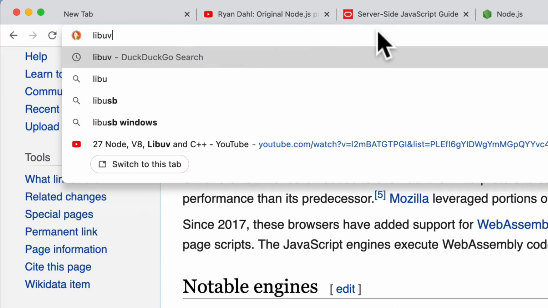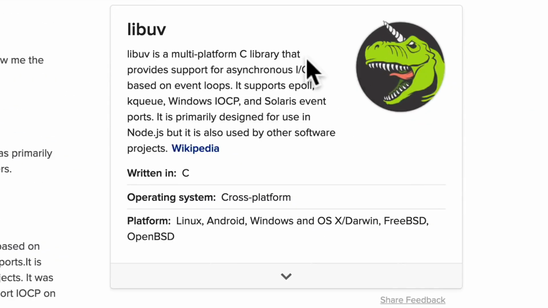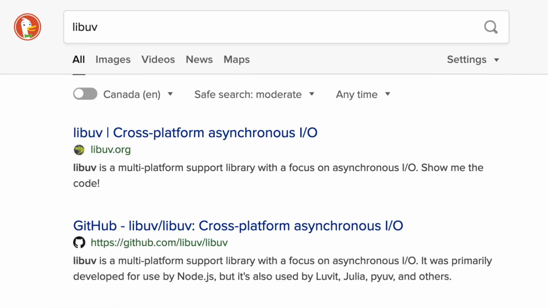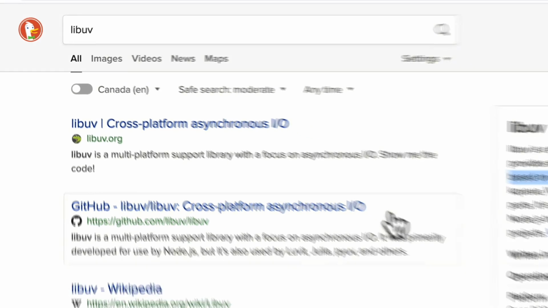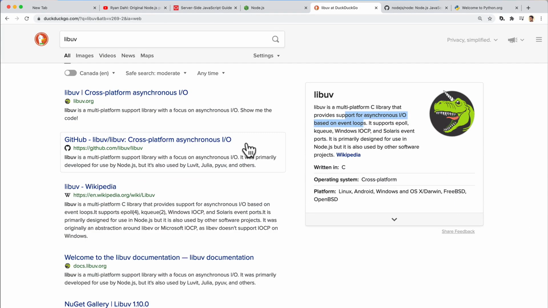Well, we can just simply Google libuv. Libuv is a multi-platform C library that provides support for asynchronous I/O based on event loops. Don't worry, we'll cover that later in the course. It's essentially a library that allows us to do some really neat features with Node.js that make it great for things like web servers. Things that we're going to build throughout the course.